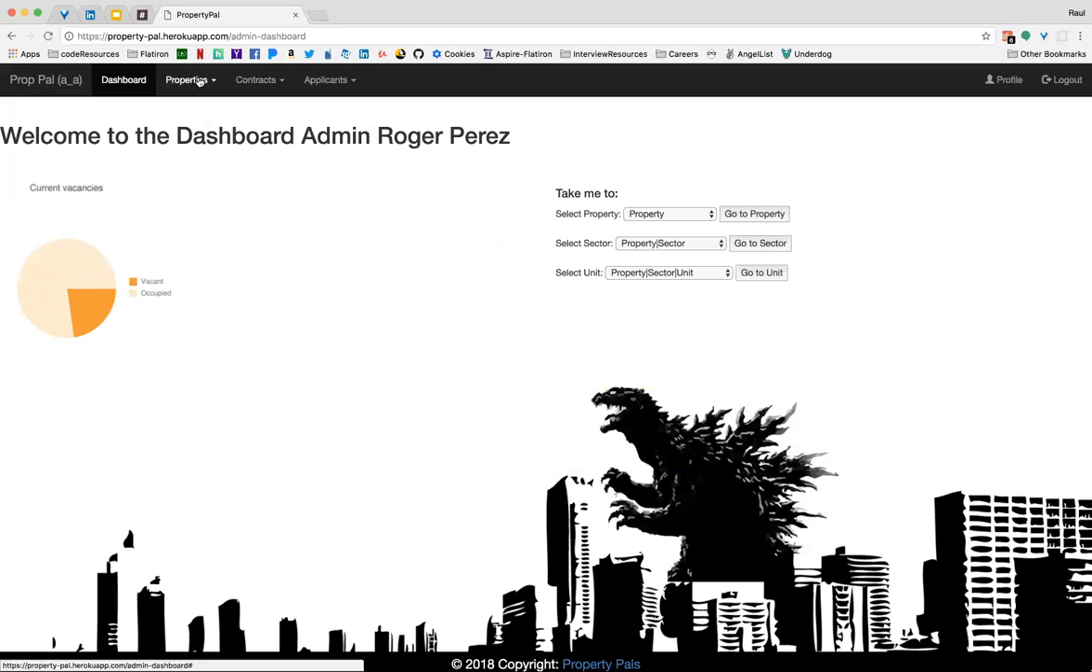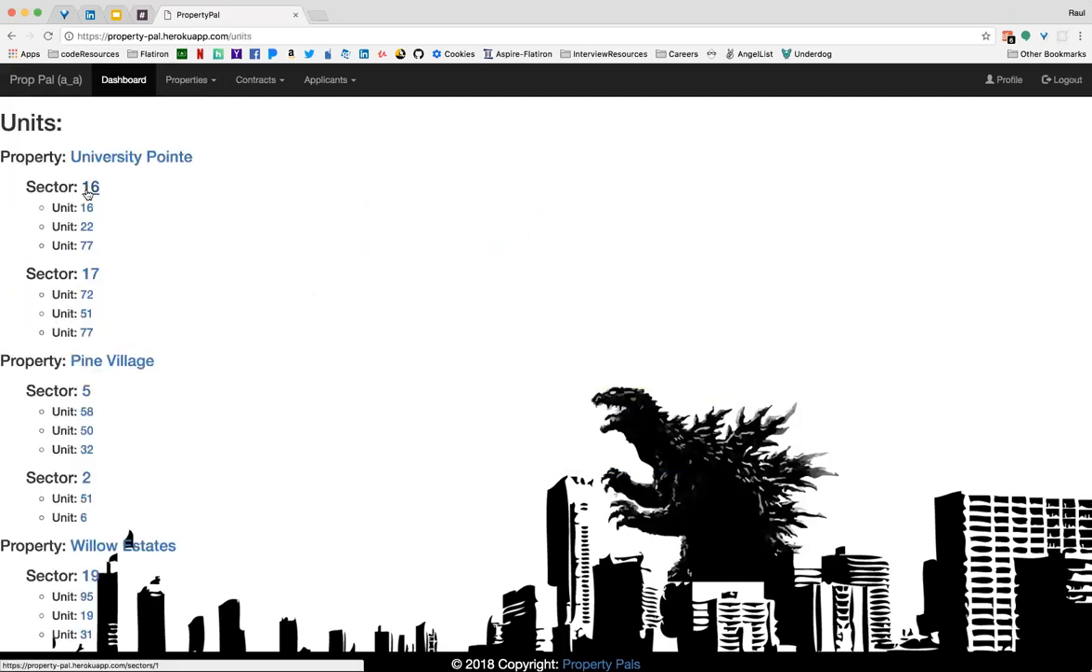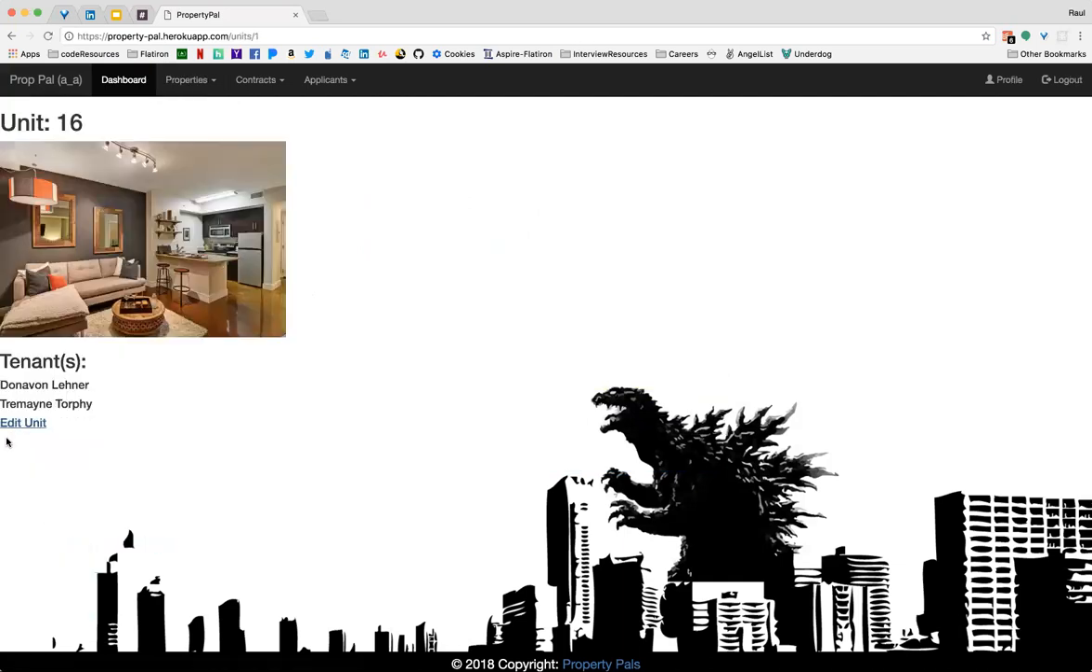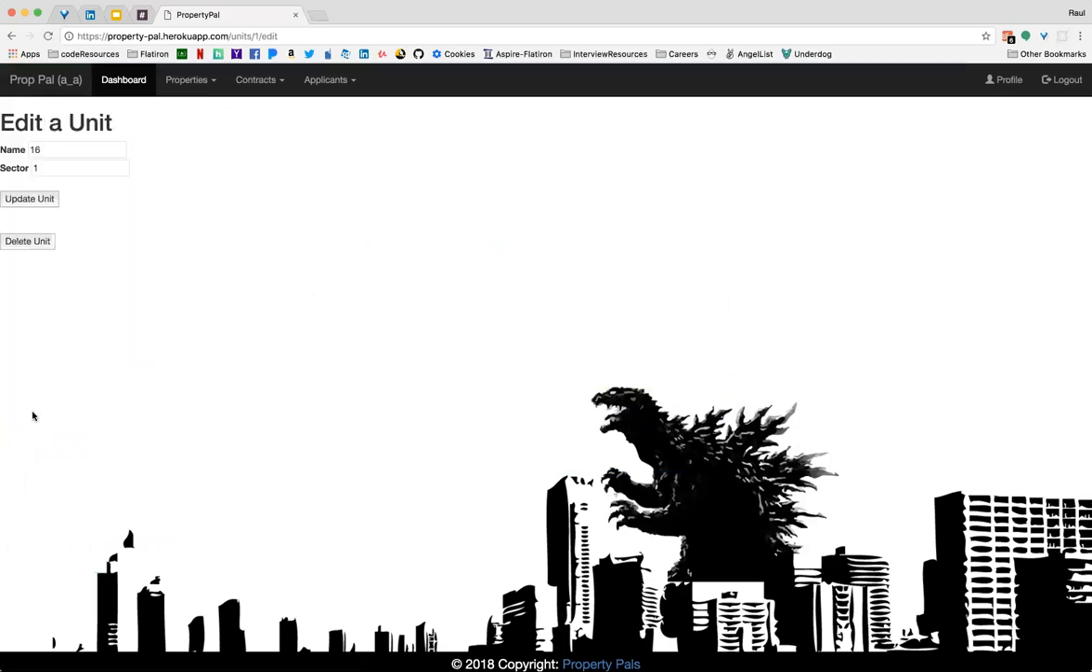From here, I'm able to go into the properties. So let's say I want to go into the units. I can click on any of the units, and I can go ahead and edit these units. I can update it to any unit number, any information I wanted on there, as well as update or delete that unit.